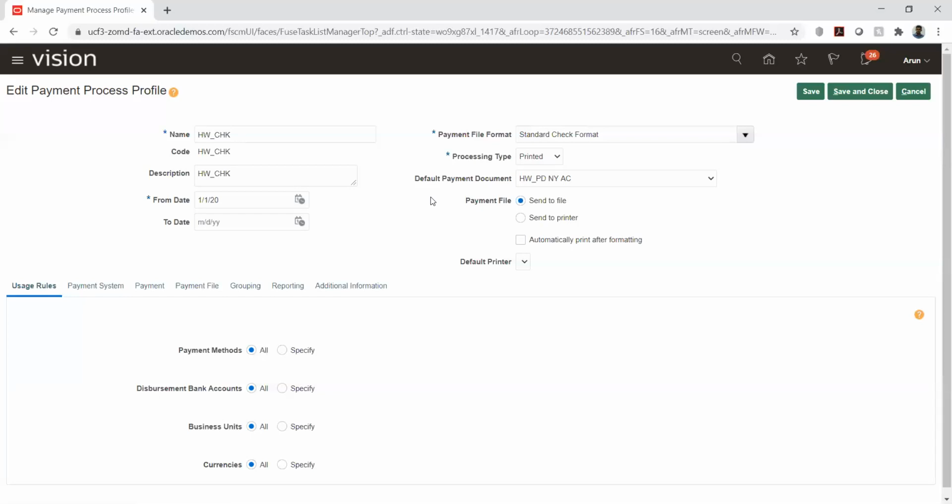Okay, not the physical check? No, not for the physical check. Because you gave the heading like check. I got it. Okay, okay. That is what I told, I was explaining about the electronic.